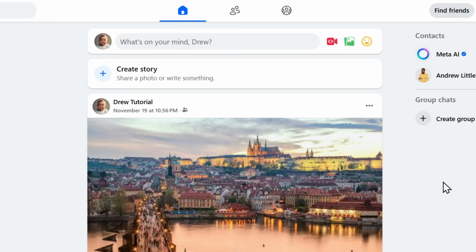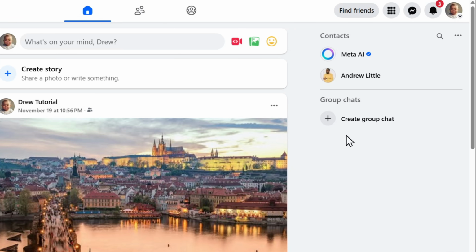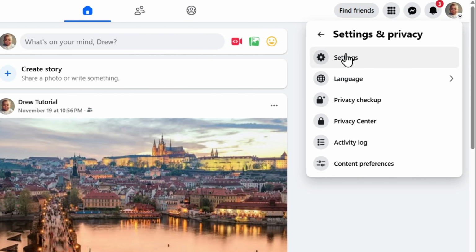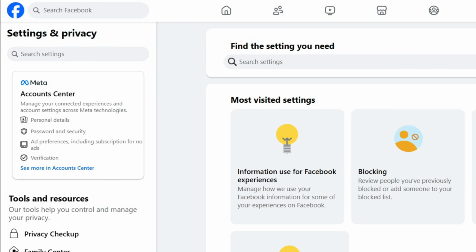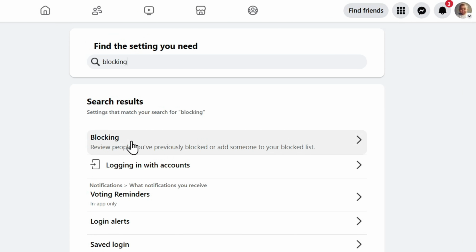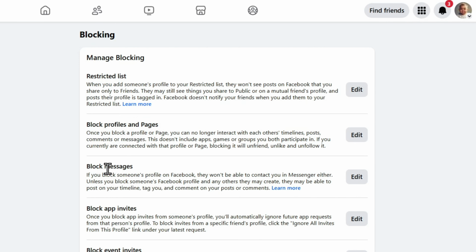So to block messages on Facebook, go ahead and click your account on the upper right hand side, then click on settings and privacy. Then click on settings again, and from here you want to go ahead and type in blocking in the top search there. So I'm going to type in blocking and go ahead and click on blocking. Now you want to look for block messages and click on edit.